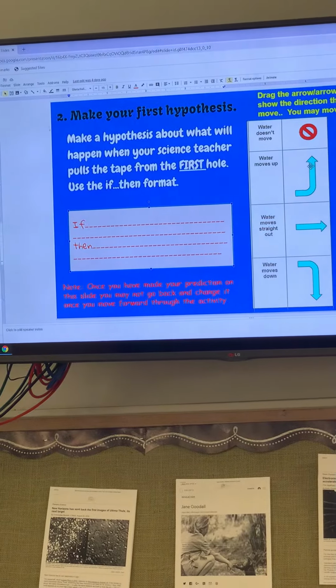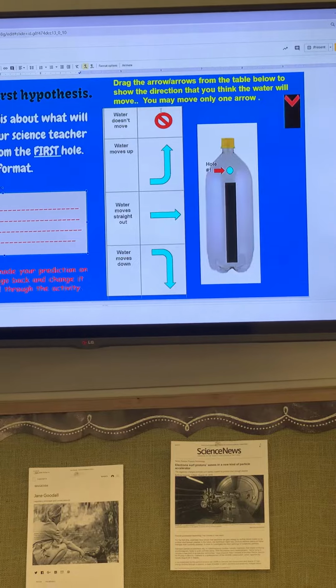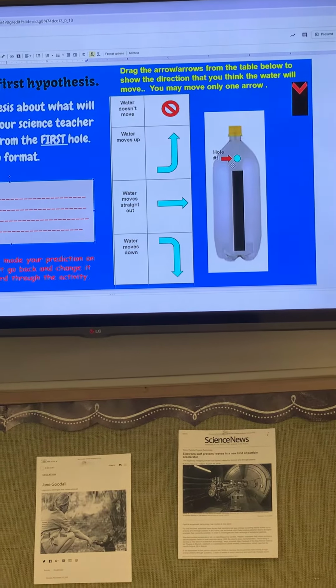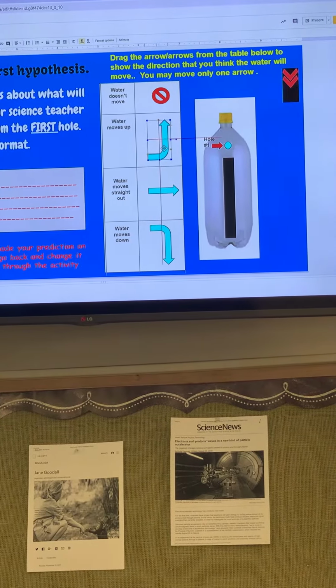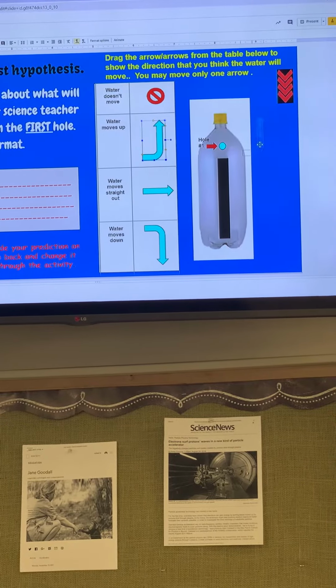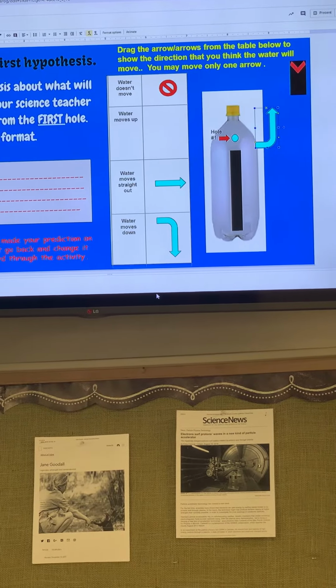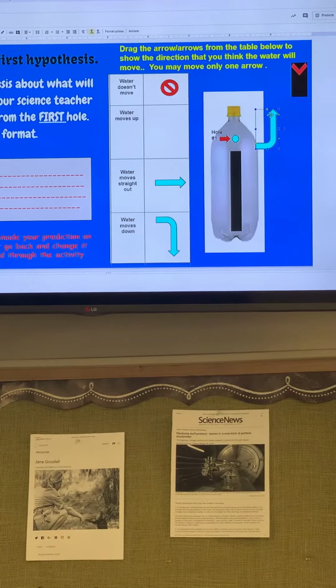To interact with the slide, it's asking you after you've made the hypothesis to drag the arrows or the images over here to the bottle to show the direction you think the water is going to go. So if I think that the water is going to go up, I'm just going to click on this and drag to show that I think the water is going to go upwards when Miss K pulls the tape off of that first hole. So go ahead, write your hypothesis and drag your arrow to where you think the water is going to go. All right, guys, go ahead.